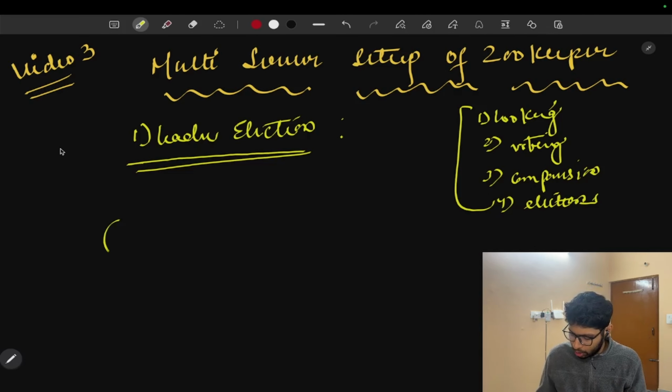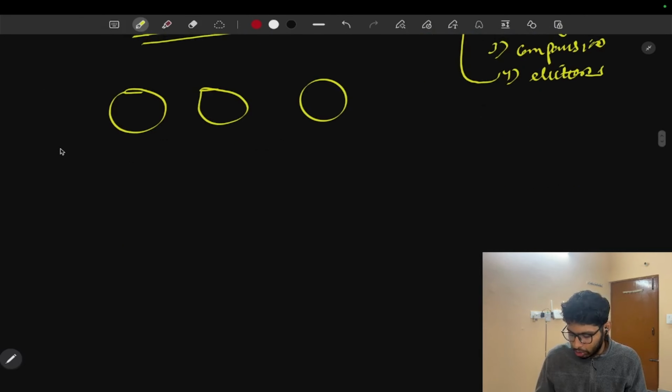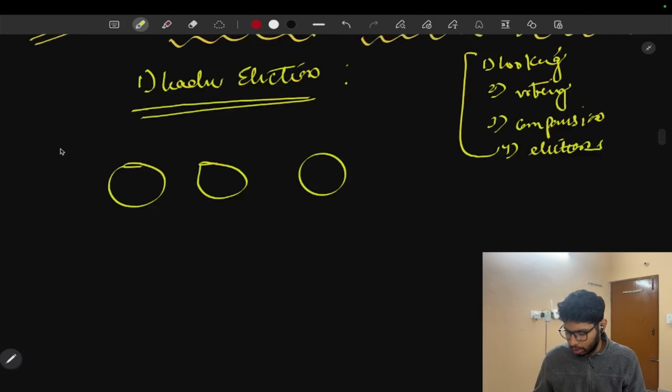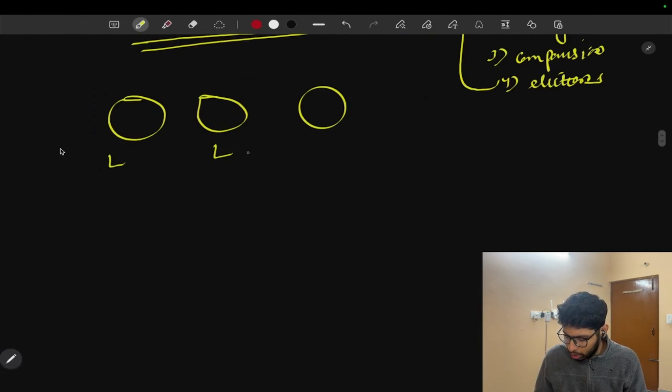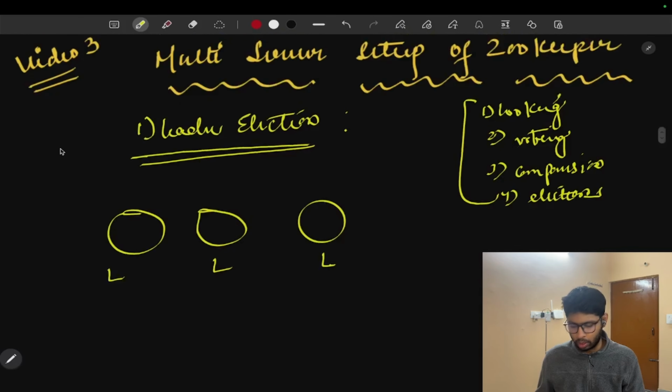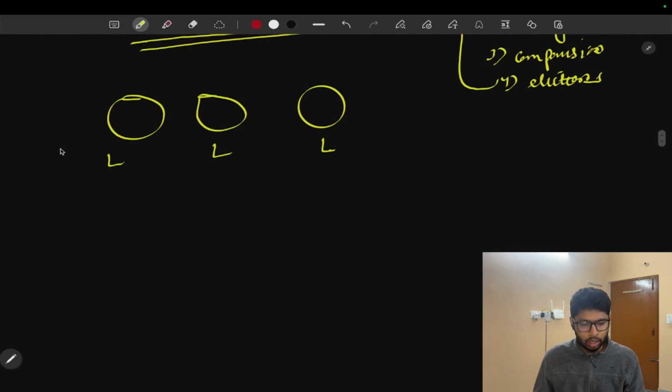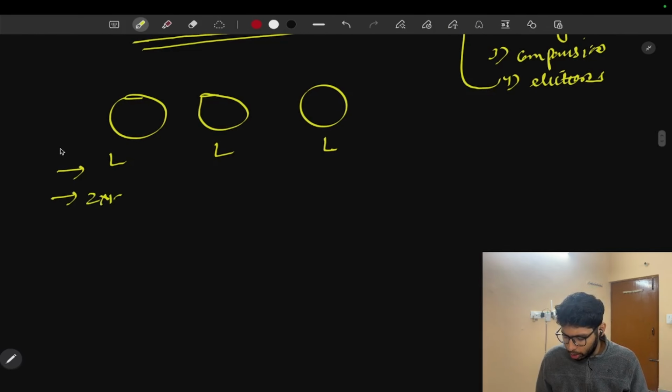Suppose there are three servers, server 1, server 2, and server 3. What will happen when all the Zookeeper servers are started? They are going to be in the looking state. So the first step is that all three servers are in the looking state right now. The second step is voting. After the looking state, these servers will create an ID named ZXID, or you can say some sort of ID that they will generate.